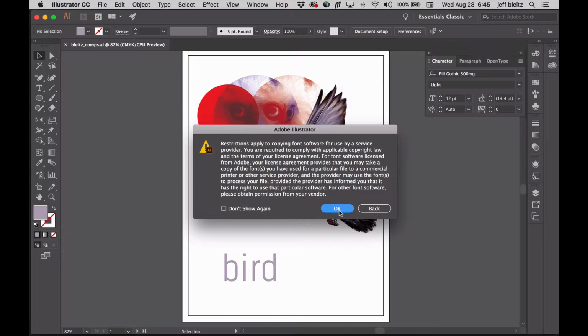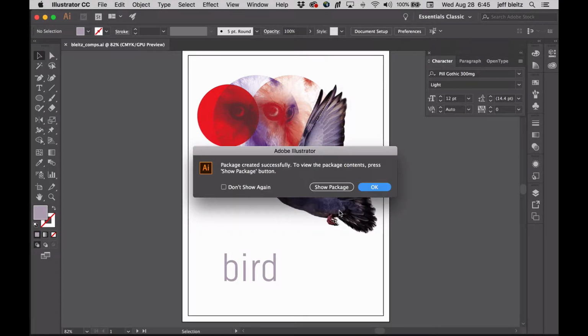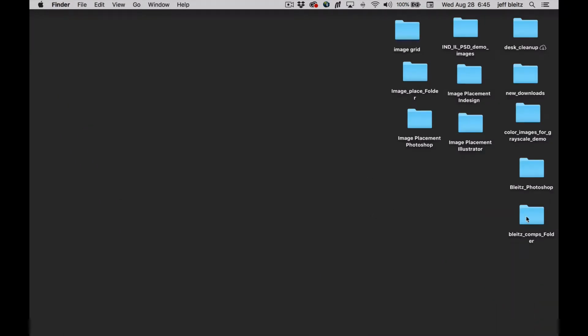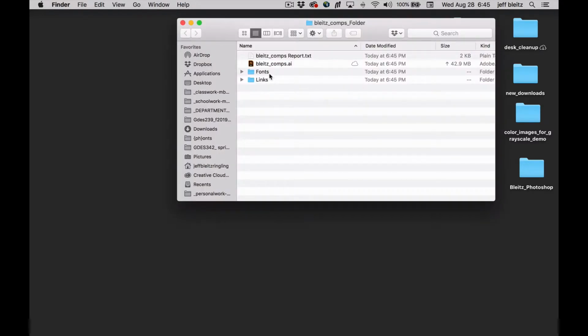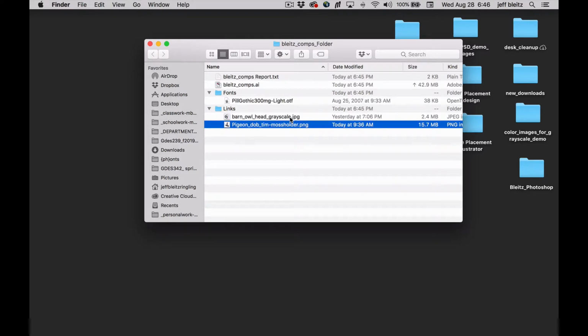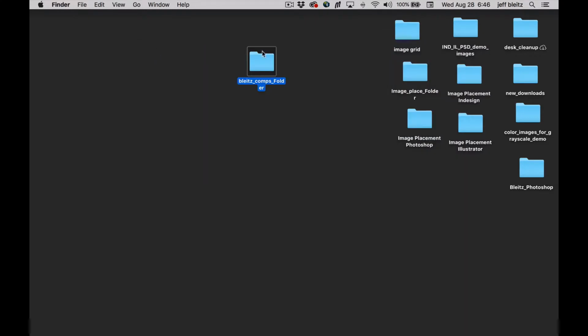So just do your job, Illustrator. And then it says it was created successfully. So if I come to the desktop, I can see that there's a Blight's Comps folder, and it's got a comps report, the comps Illustrator file, the font that I used has been packaged here, and the links of the images that I placed are also gathered. So it's got everything I need to give to someone. I'm going to change the name of the folder, Blight's Comps Illustrator, for reasons that will become evident shortly.